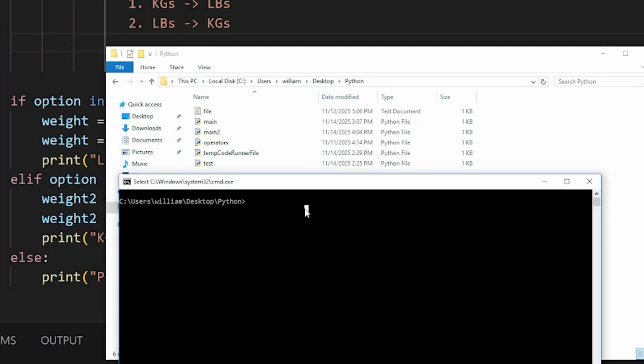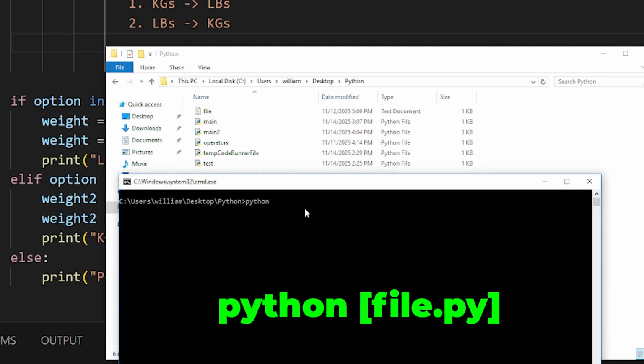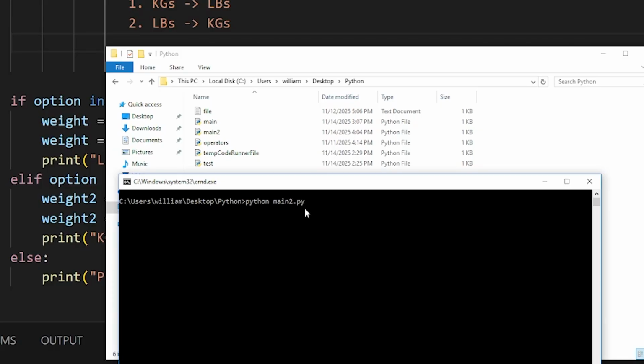Then type in the following command: python and your file name. In this case for me, it's main2.py. Now notice if you type in the starting or the full name of your Python file and you press tab, this will autofill. So if I run this command, as you can see, it is running the code in a command line terminal.